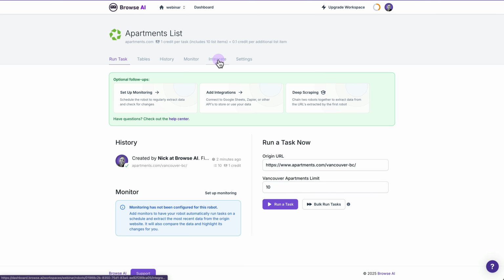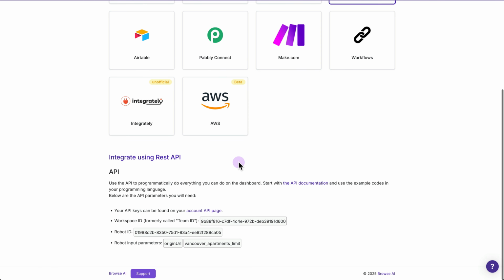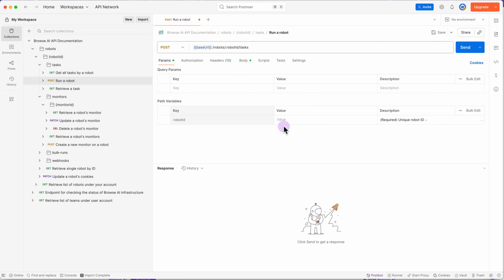So click on the Integrate tab, and over on the right, REST API. And down at the bottom, you'll see a few things you're going to need. One is the robot ID. So select this and copy it, and we'll bring that over into Postman and put it in the value box again, under the params and robot ID. We'll paste that in there.